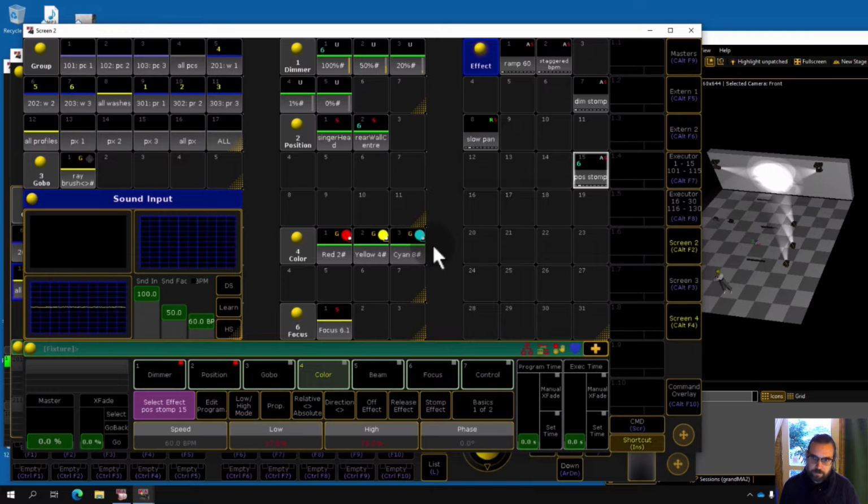So I've decided, for the purposes of this demonstration, that's all I need. In real life, when making a show, you'd have quite a bit more in these effects and quite a few more positions and possibly a few more colors. But that kind of has you set up to now start programming cues into executors.